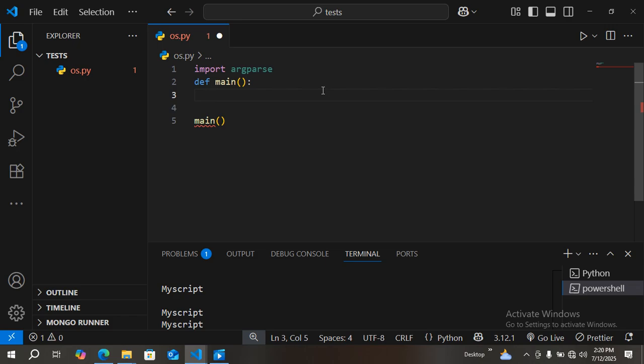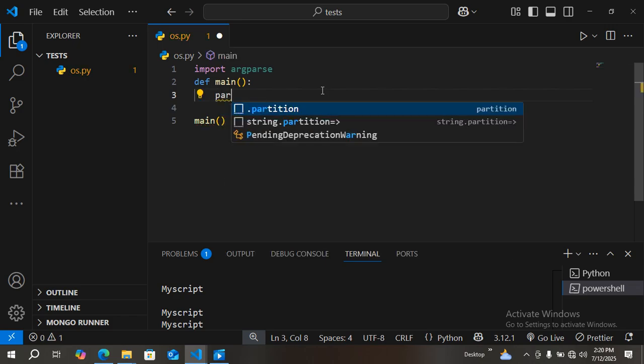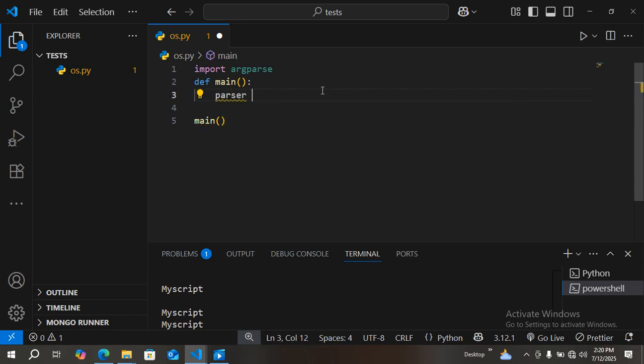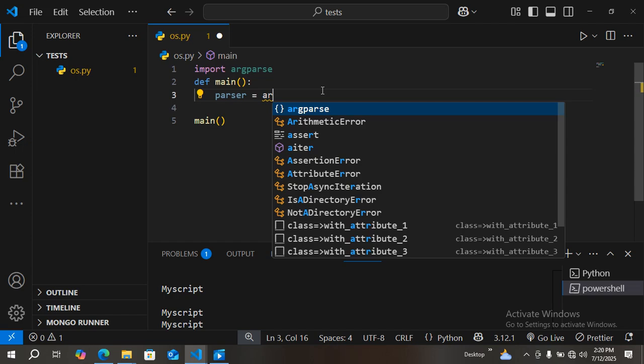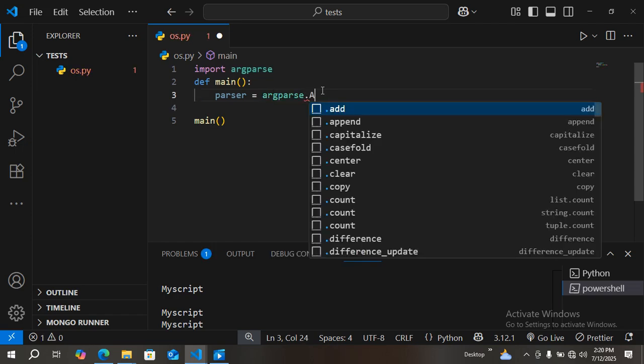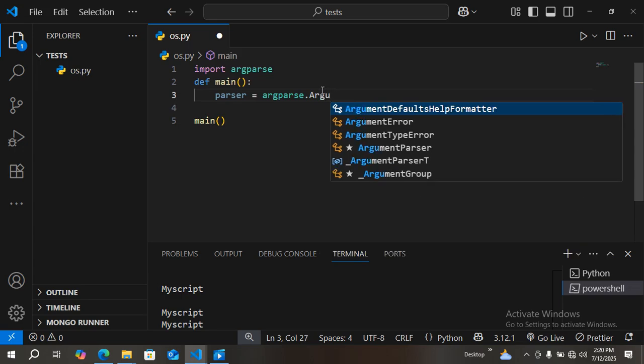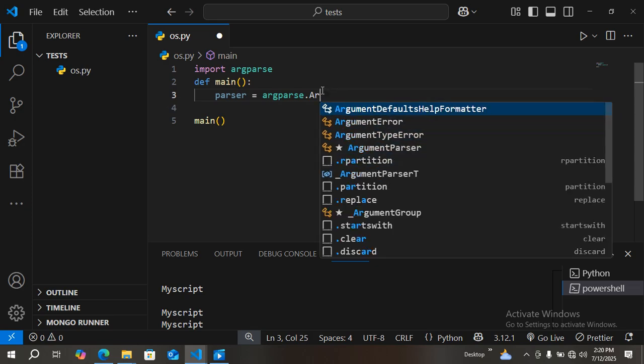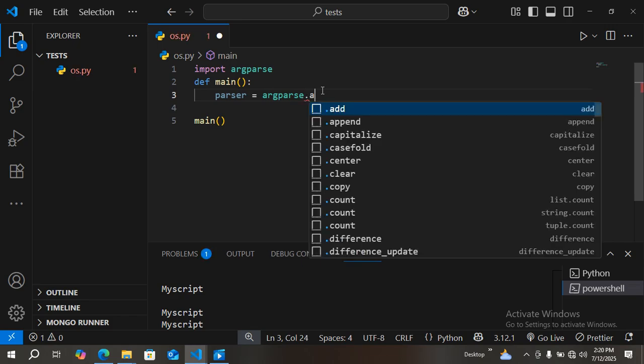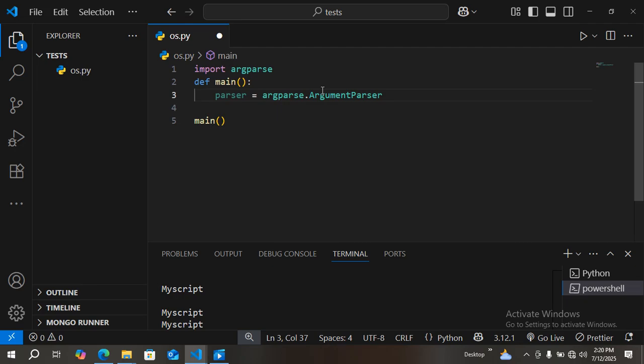Now we are going to use the argument parser. Here we need to first create a parser. This parser will help us work with command line arguments. So argparse dot ArgumentParser, that one.